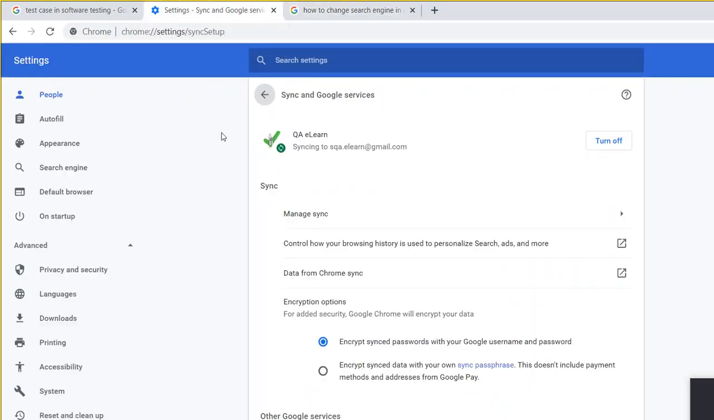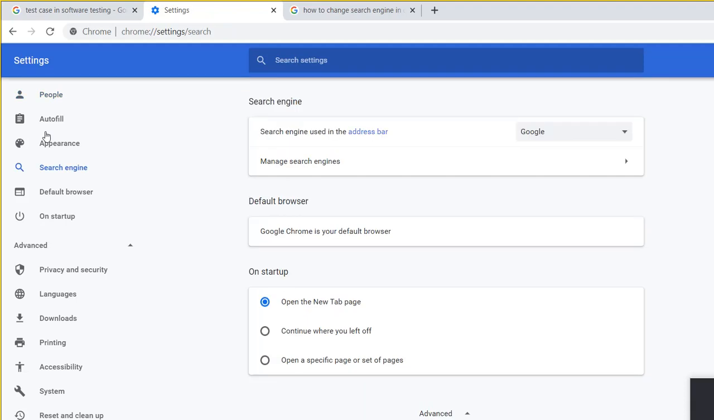So here under settings, appearance, default browser, what is that? See, you have a better eye than me. I was looking, like it was here, I was not seeing it. Okay, so that's good. So can you see search engine used in the address bar? Now, here, can you see Bing?